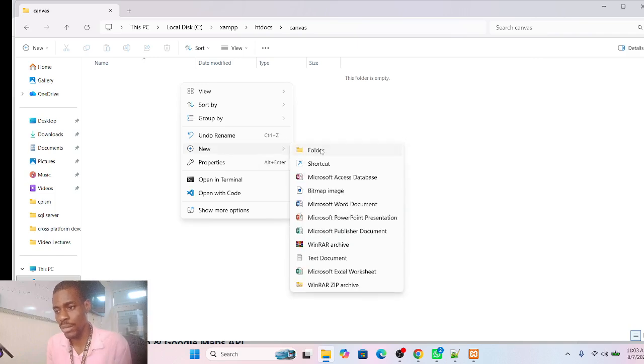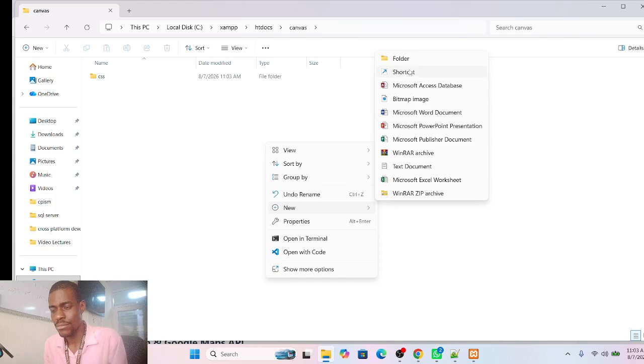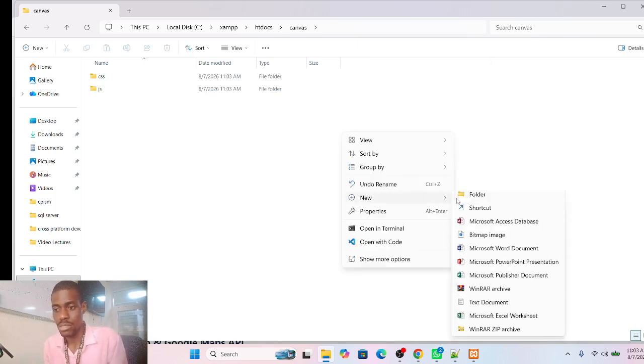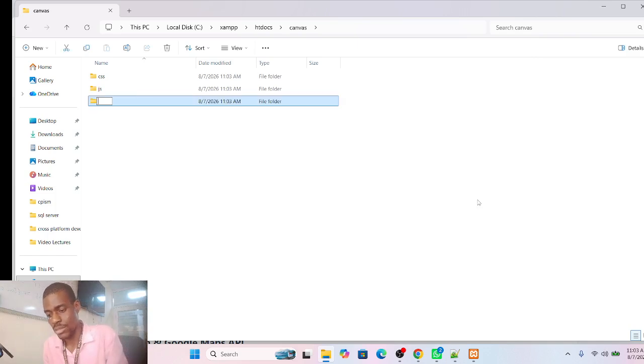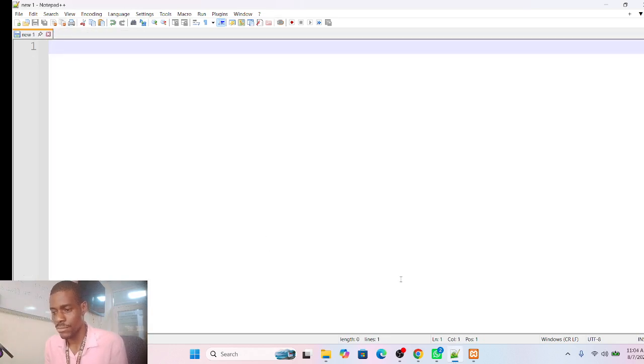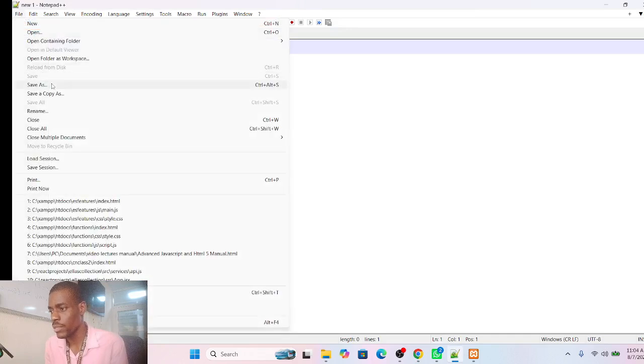So you create a new folder, CSS. Create a new folder, JS. Of course, create a new folder, IMGs. I always like to have that. And of course, we have to create our files. Close all of this, guys. The first file is index.html. So we create an index.html file, save as.